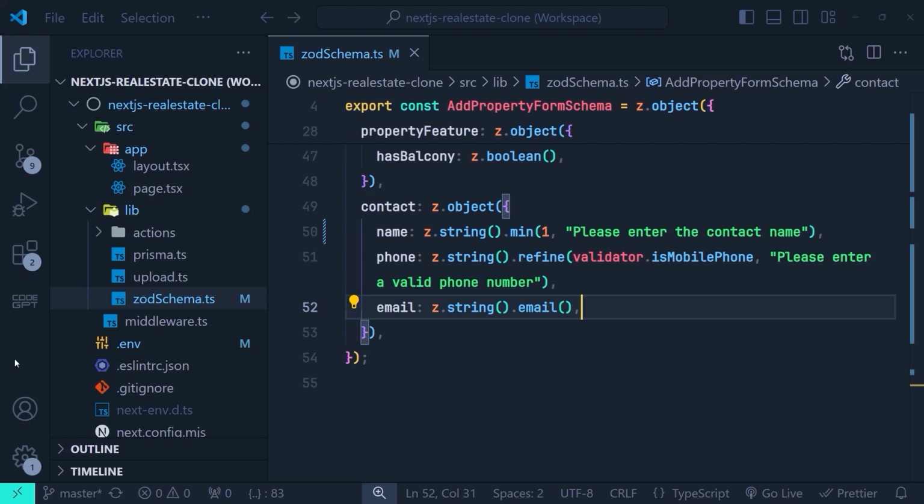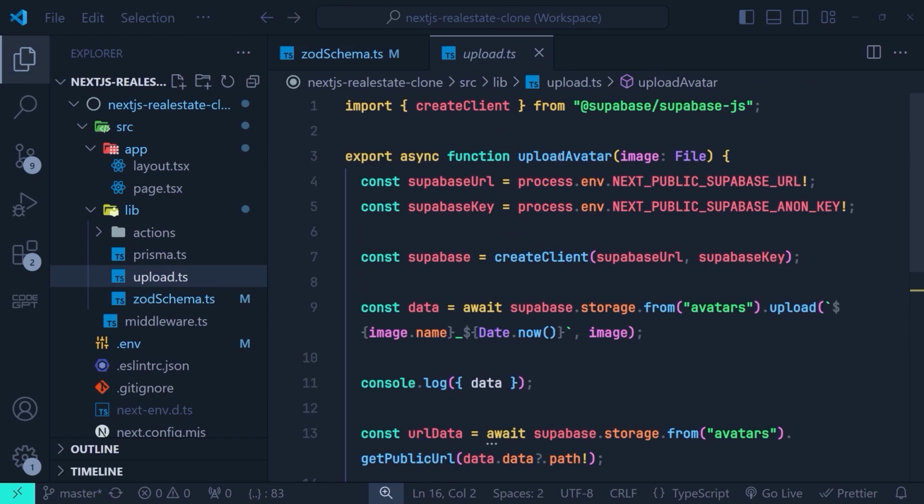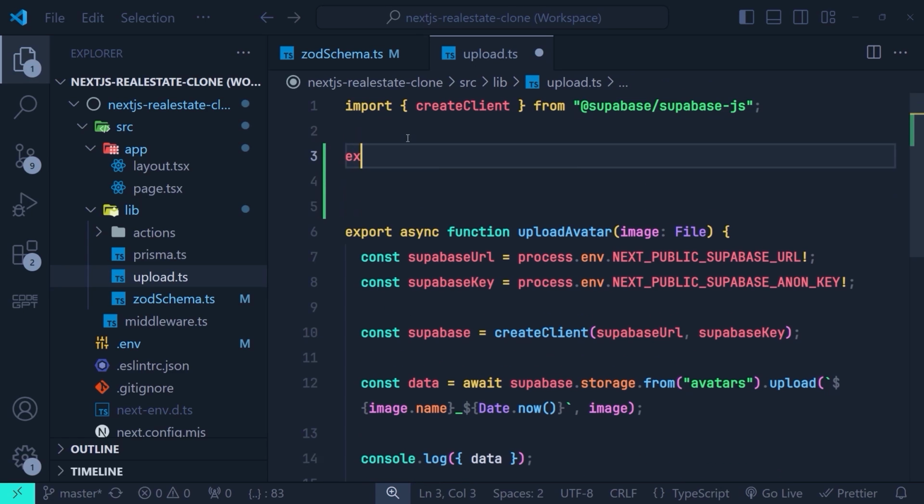So let's get back to VS Code, and then I go to the upload.ts file, which is in the lib directory. In this file, we have already created an upload avatar function, which takes the image and then uploads it to the avatar bucket of our Supabase project. So I'm going to create another function here. First, I'm going to export it.